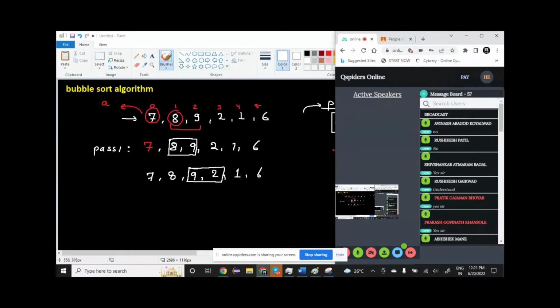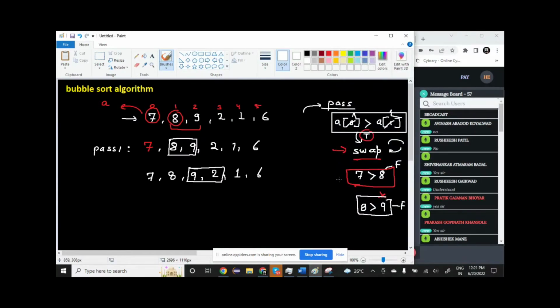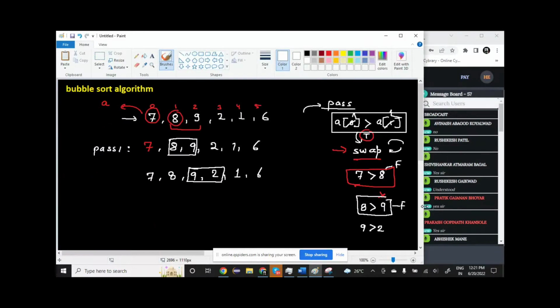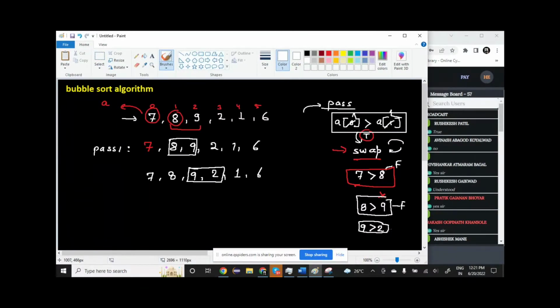Yes, now what we will do, we will compare these two values. Can you tell me what is the comparison? 9 is greater than 2. Correct? True or false? This time the condition is true. If true means swap. So what will you do? You will swap these two numbers. Now what will this be? 7, 8, 2, 9, 1 and 6.